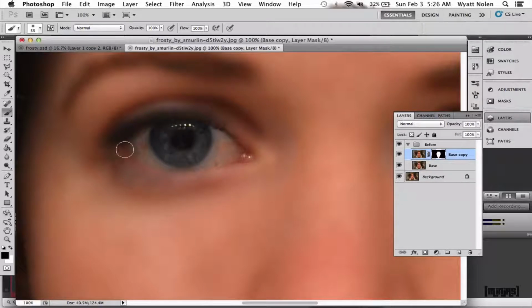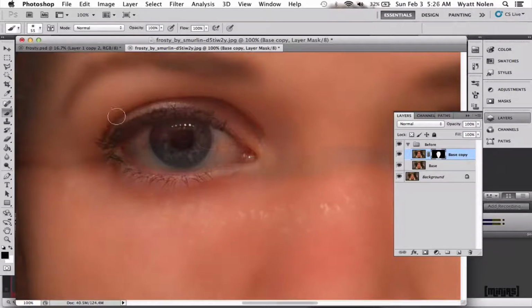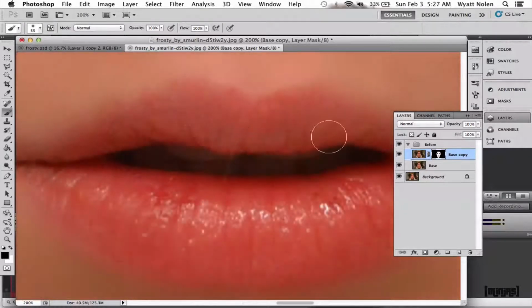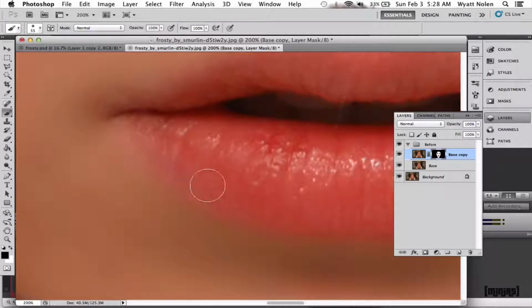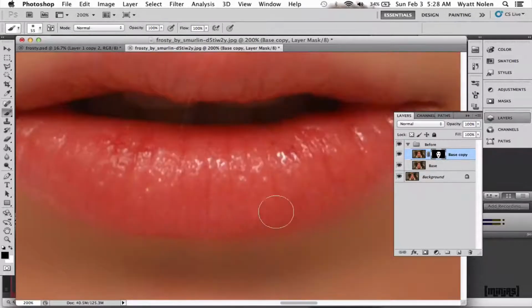Now we're also going to use the paintbrush tool to black out the eyes and any other features that we want. You can also change the opacity of the blurred layer that you have here to make that smooth skin a little bit more believable looking.